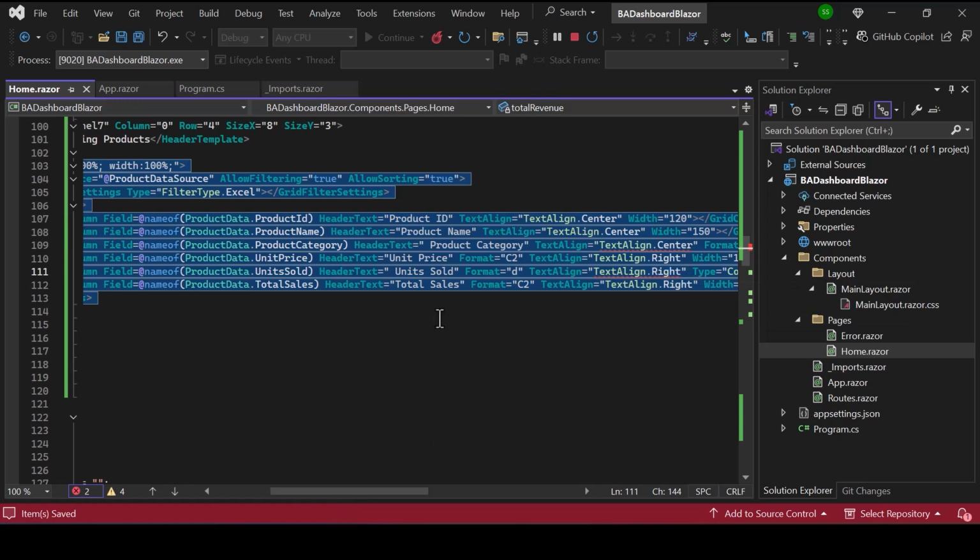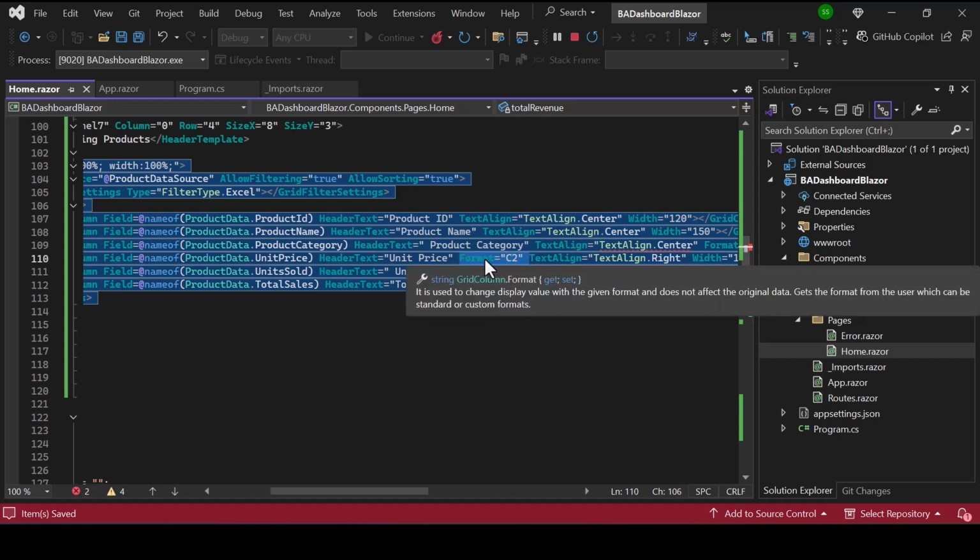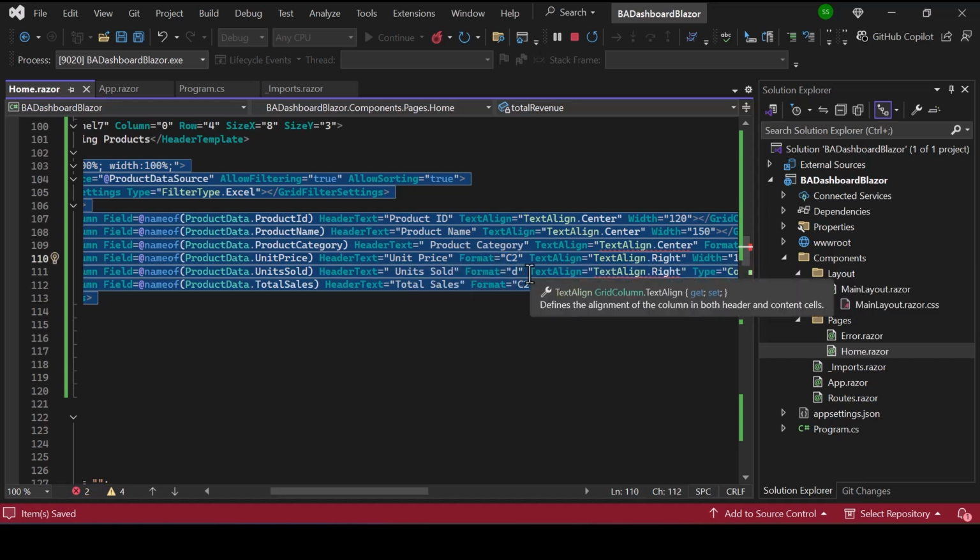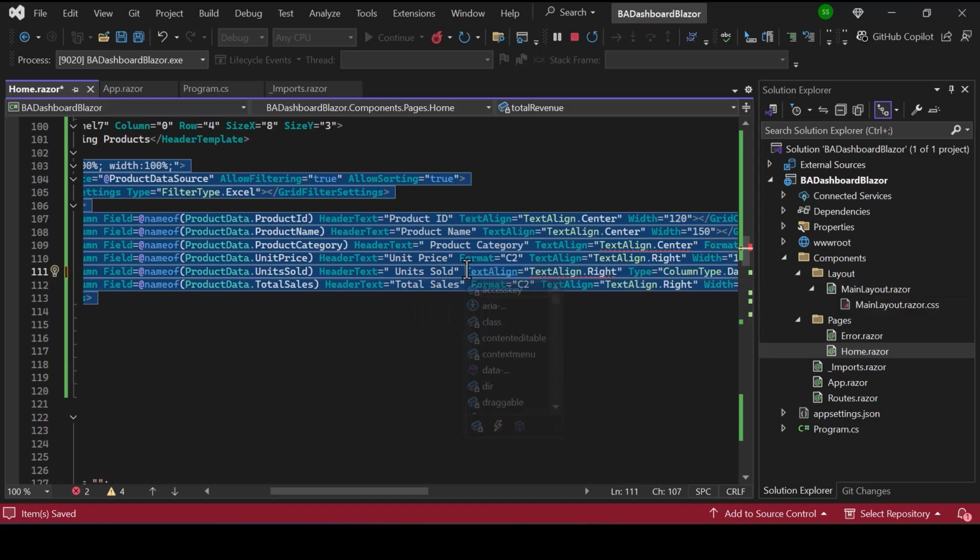Next, we will add formatting. So formatting is required only for 2 fields. One is the unit price and the other one is total sales. That is currency with 2 decimal places needs to be formatted for these fields. So unit price format C2 is already available, and total sales also it's available.